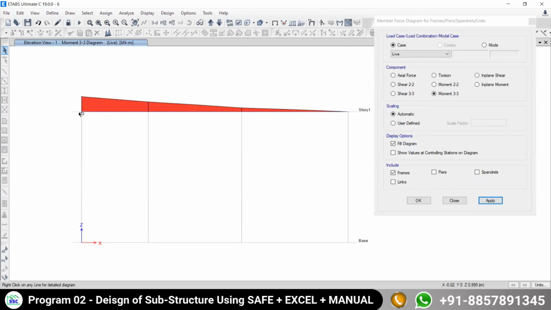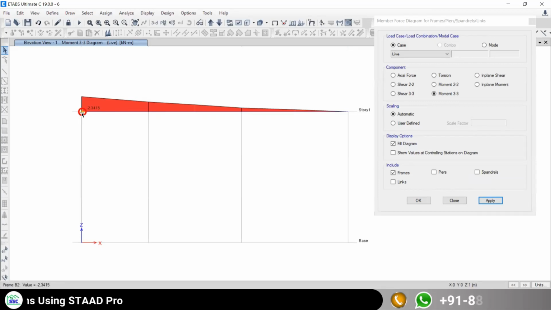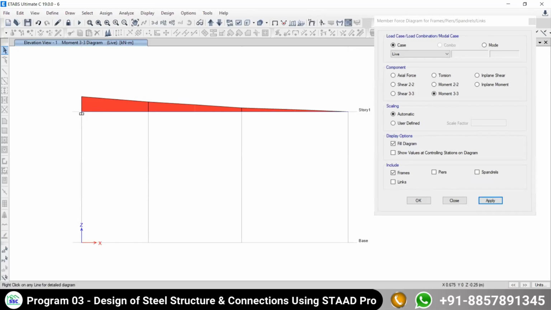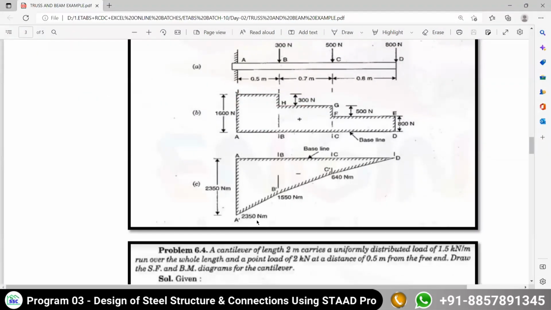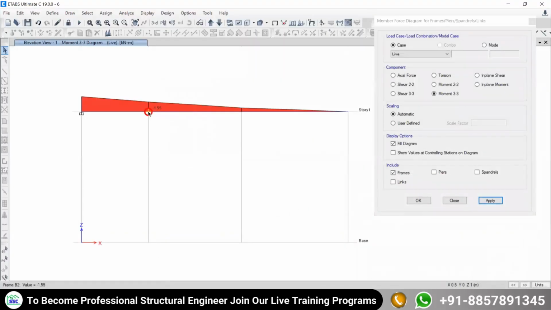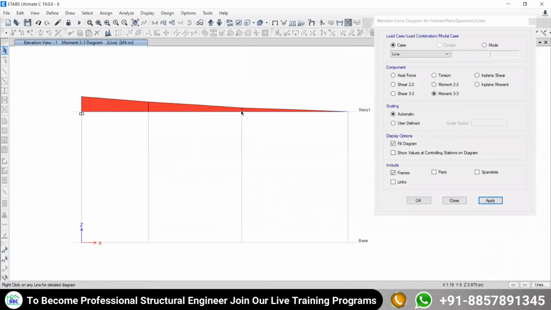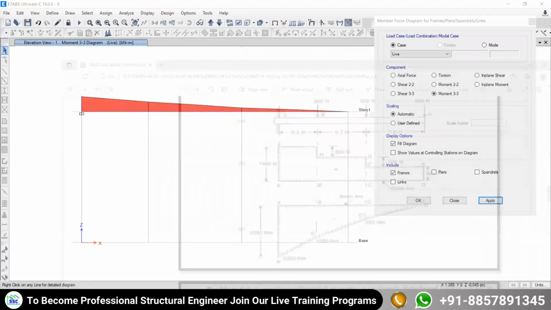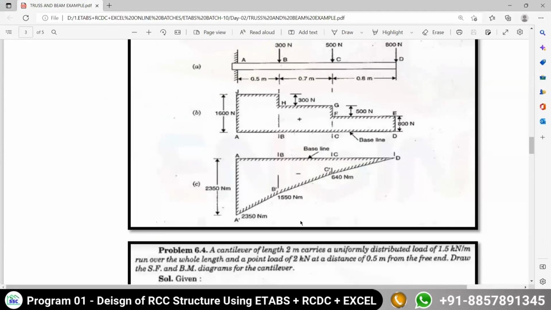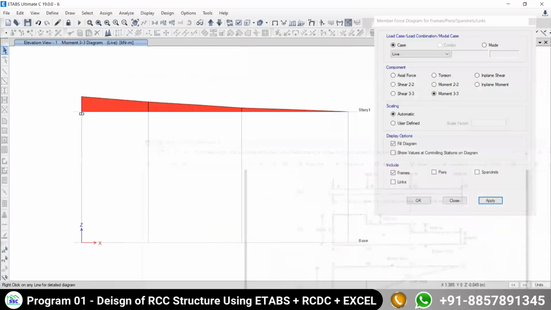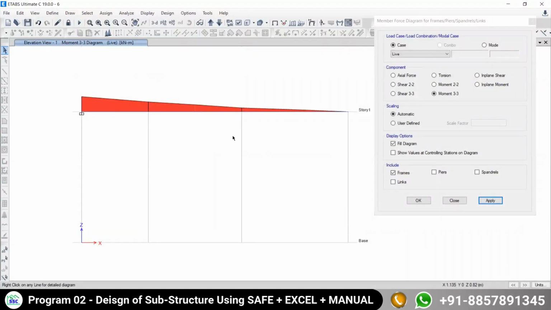On the left hand side, minus 2.3, means 2350 kilonewton meter. Sorry, Newton meter. Here it is 1.55, that is 1550. Here it is 640. Right? Exactly. Okay, so this is the case.